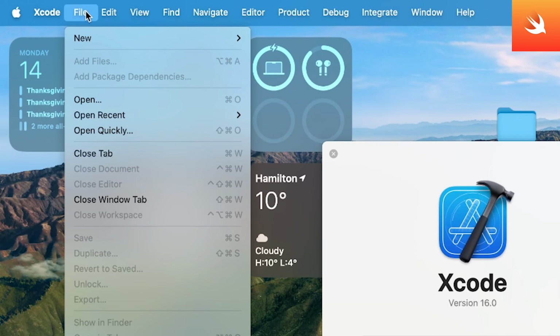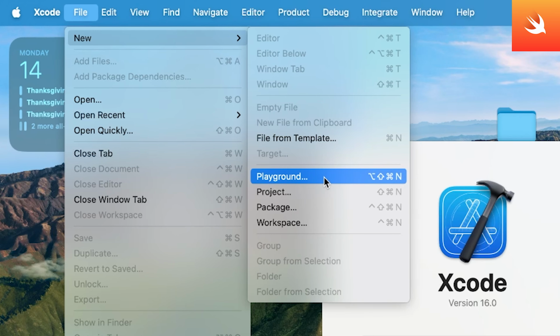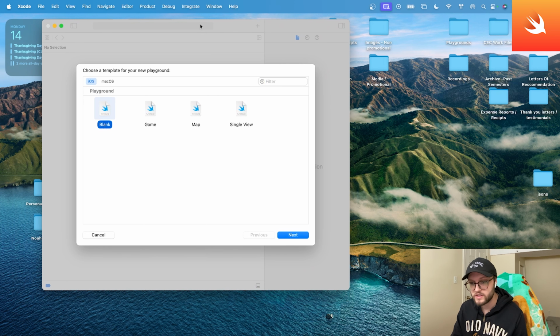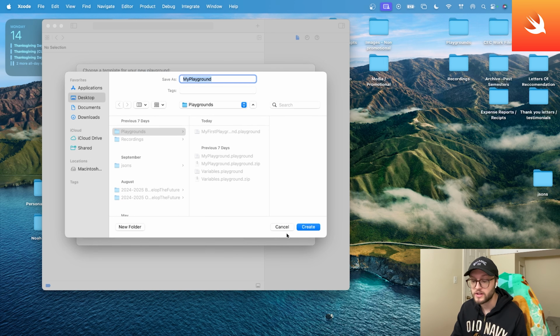Otherwise, once you've opened up Xcode, you can go to the very top left of your screen. You should have the little Apple symbol, Xcode, File, then navigate to New. And from there, you'll want to select Playground. Once you've done that, you should have a new screen that pops up. In our case today, we're just going to be using a blank template, but there is also the option for game, map, and single view. We'll just be going through a blank one today. Once you've selected blank, go ahead and press Next.